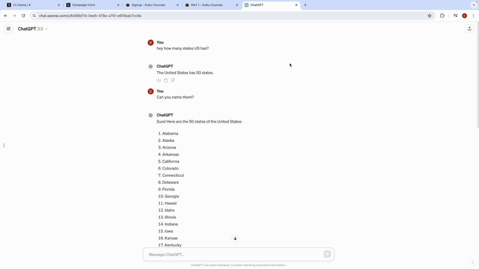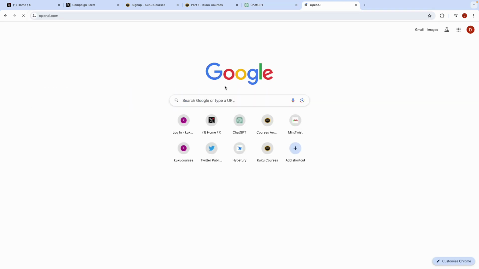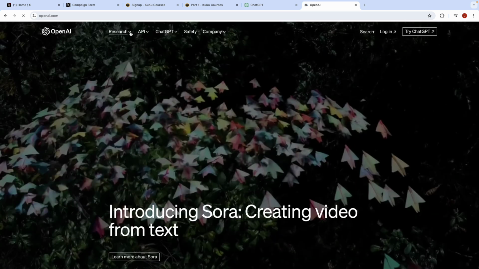Now in case you of course don't know about ChatGPT, it's an AI chatbot created by a company called OpenAI. From openai.com you can go and try out ChatGPT. Just sign up, it's totally free for everyone.